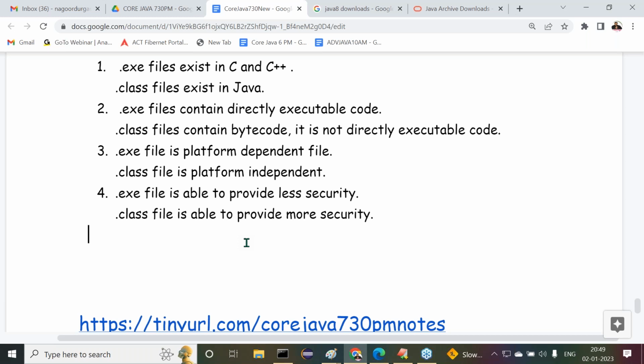Point number 2, observe carefully. In general, outside, maximum viruses are coming in the form of .exe files, but no virus is coming in the form of .class file. We have seen this so far a number of times. In this point of view also we can understand security is not good with .exe file, but security is very good with .class file.